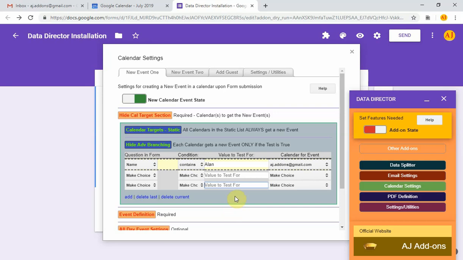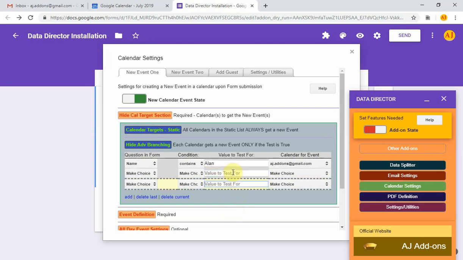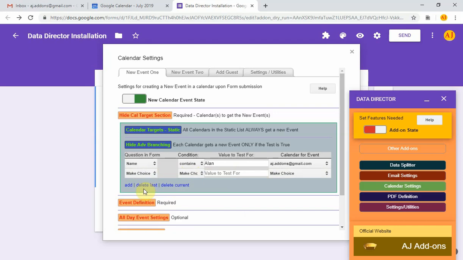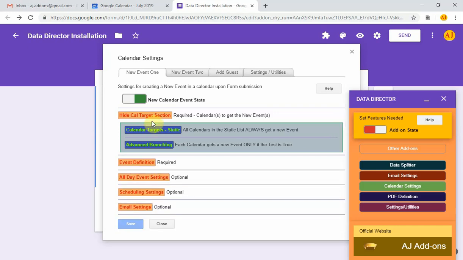I've just added 3 rows. I'm going to click on the middle row, which is now the current row. It's highlighted, and click Delete Current. Now I'll delete the last row. Delete Last.